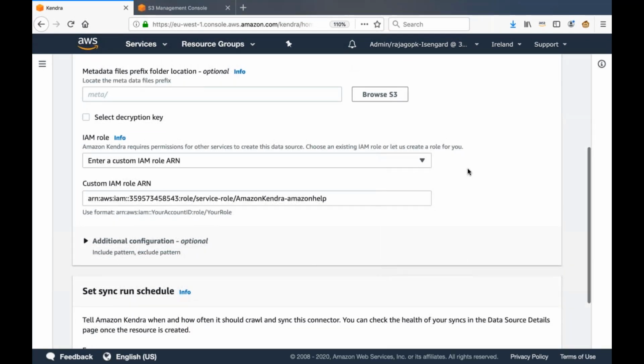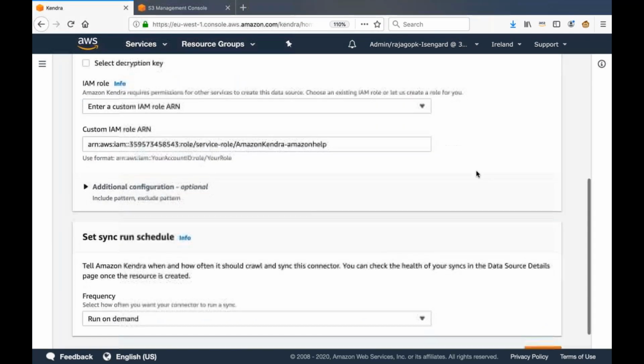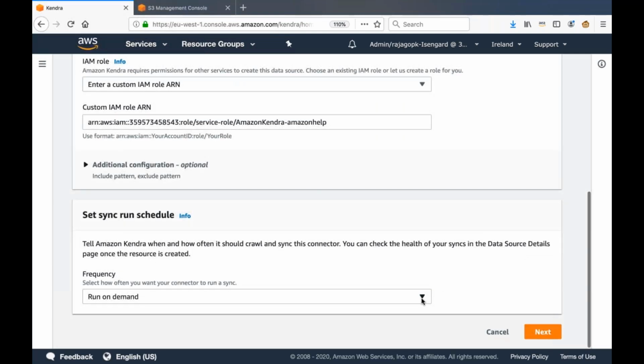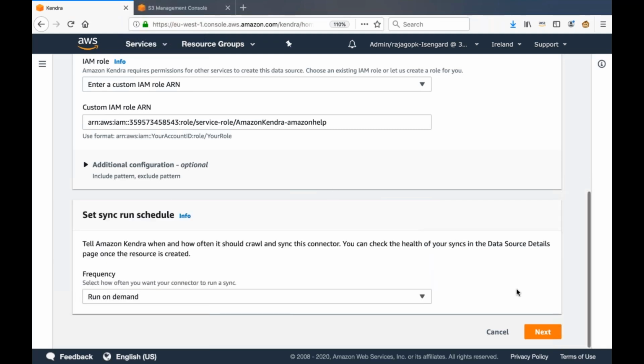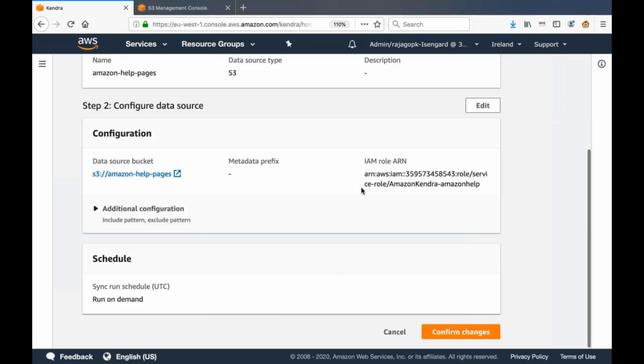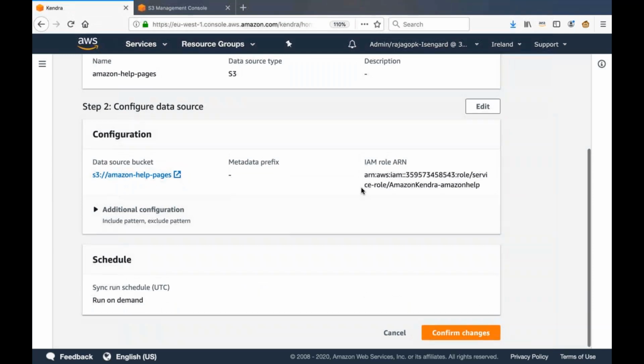You can create a custom IAM role or use an existing one. In this case, I've actually created a custom one. And you can set a run schedule. You can schedule it to be hourly, daily, weekly, or monthly, or you can create your own custom one. In this case, I've set run on demand. And once you do this, you go ahead and you just say, okay, create it.